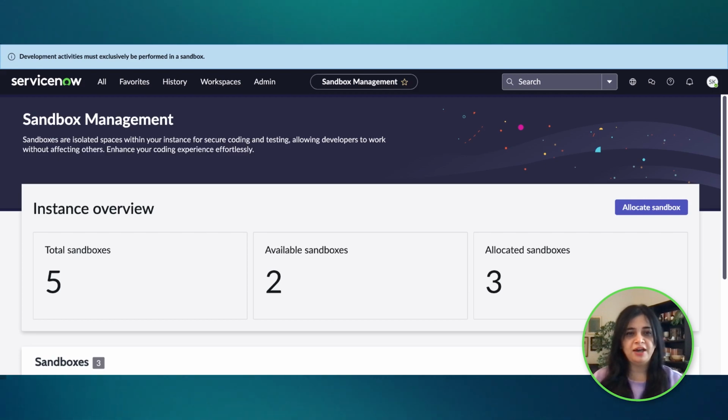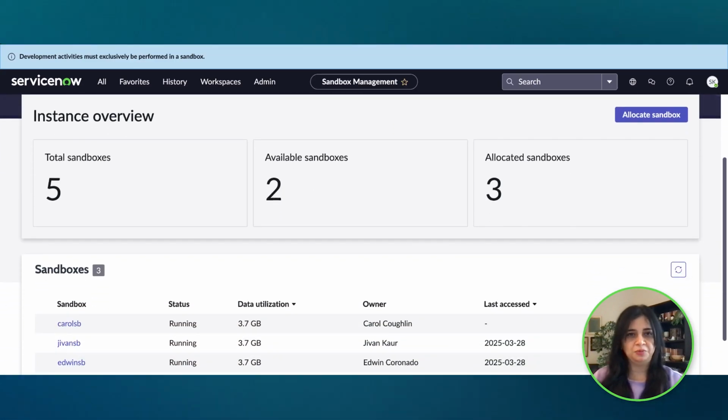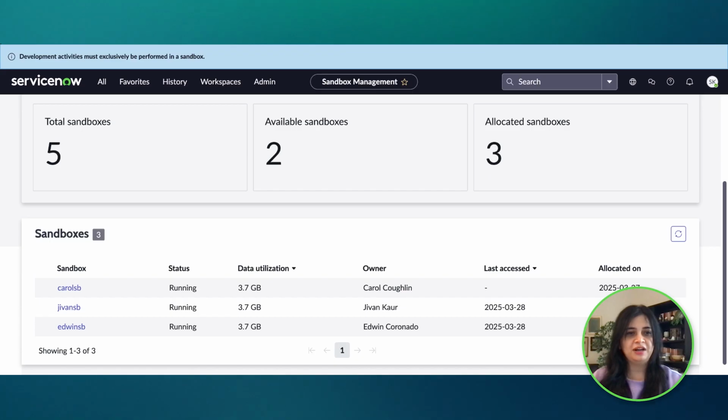All right, so now I'm a different developer. I am working on the same instance, and I'm working on a different story than Edwin. I'm going to get a new sandbox to work on my story so that I don't clash with whatever Edwin is working on. So here I have already had a sandbox pre-created for me.